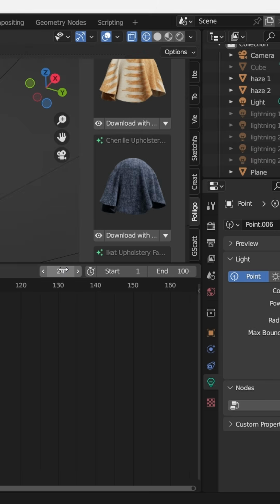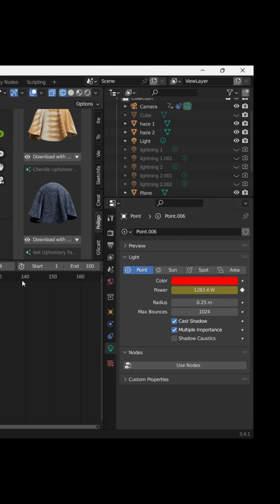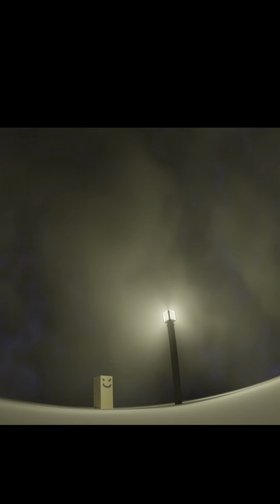Go to the frame where you want the lightning to be most prevalent. Keyframe the power. Go back a couple frames, change it to 0, and keyframe it. Go forward a couple frames and change it to 0 again. And you should have something like this.